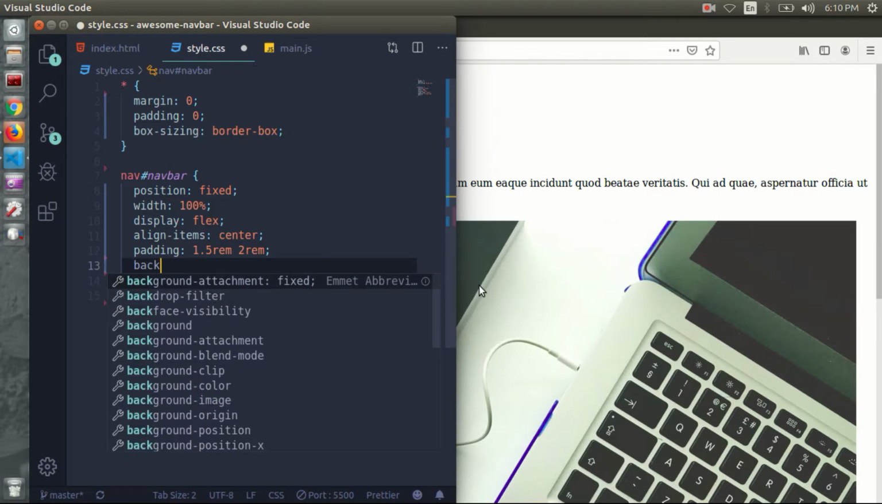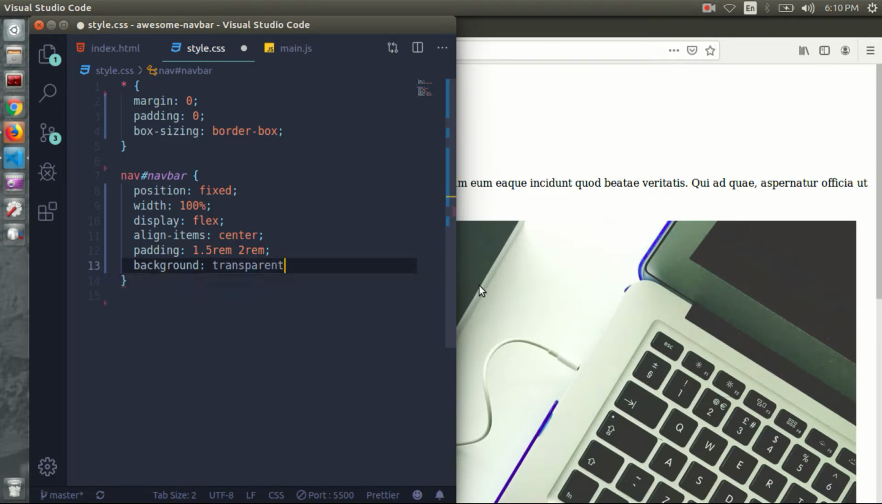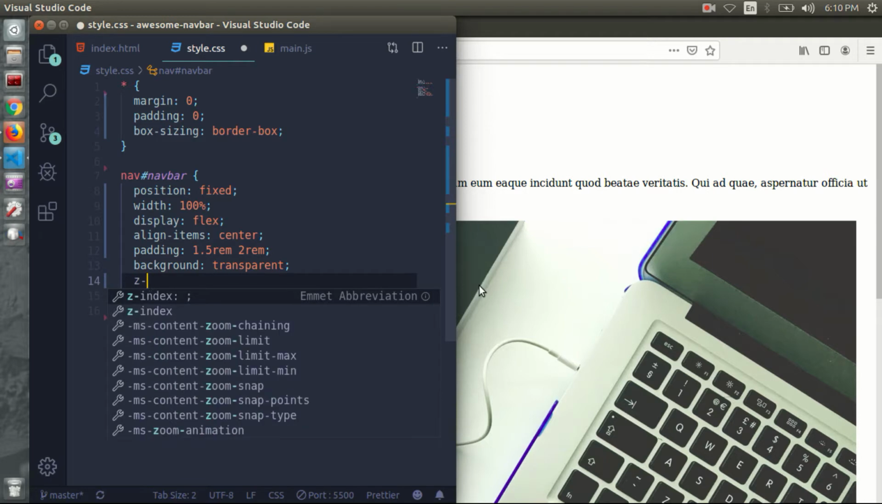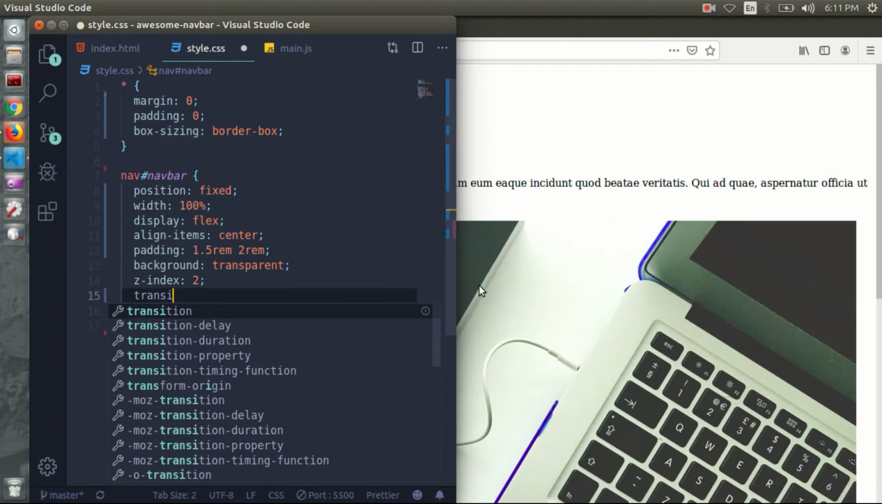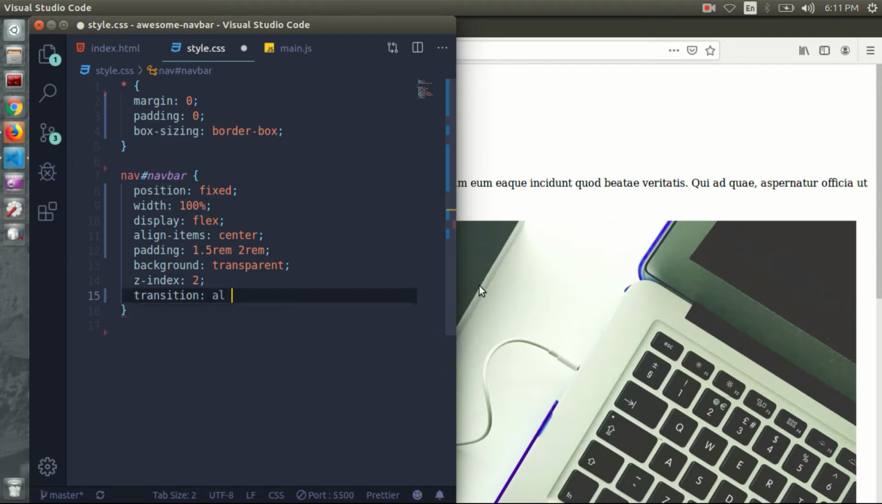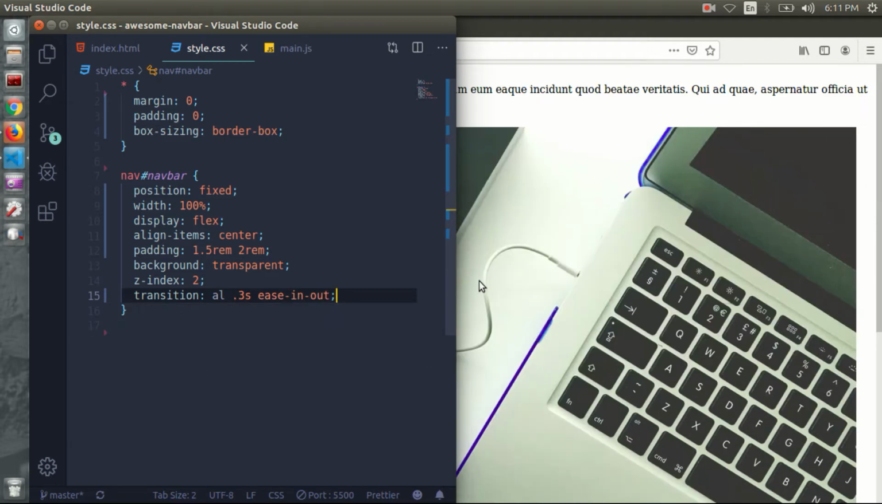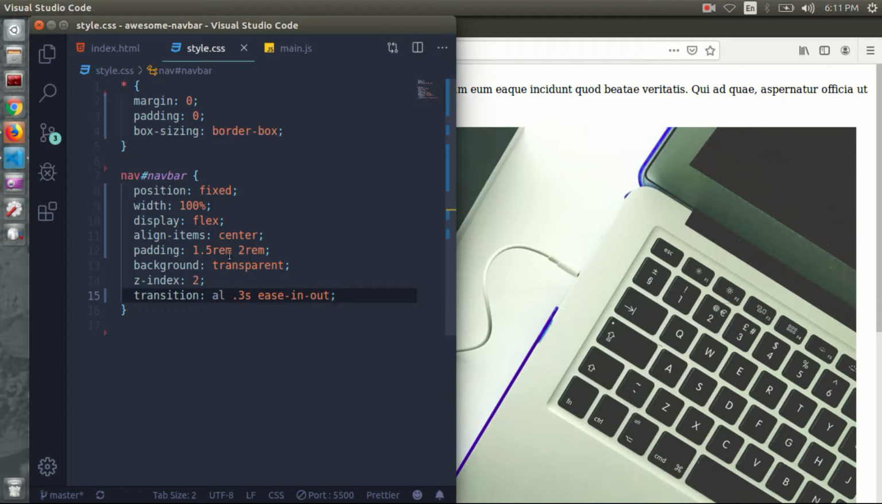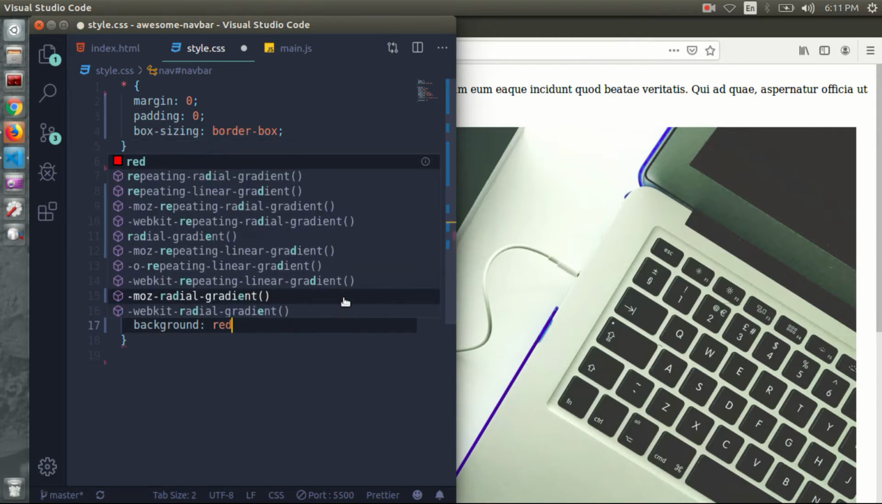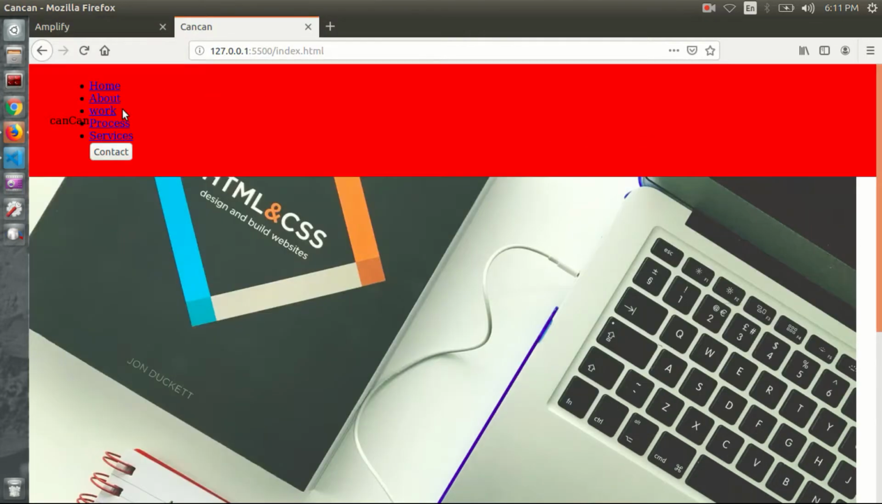And give a background of transparent, and z-index 2, and give a transition as well: all 0.3 seconds ease-in-out. Okay, cool. This is how it looks for now. Maybe you don't see that, so let's change the background to red for now. Okay, it's going to look like that.